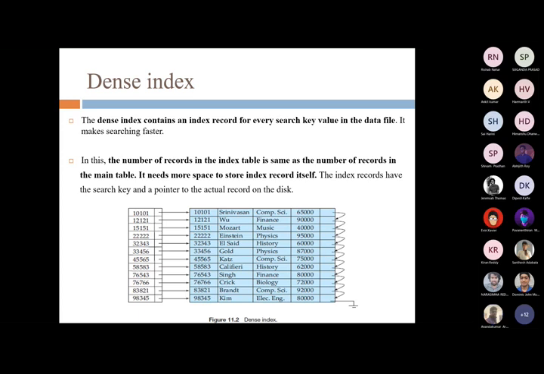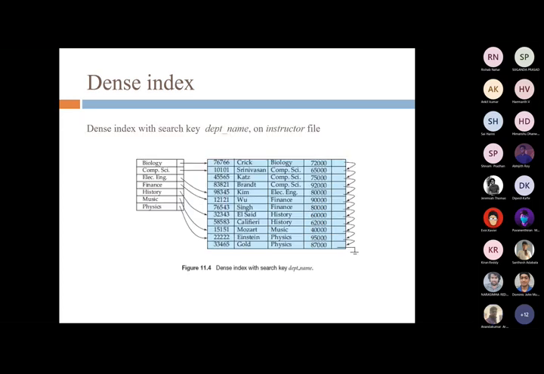right? So this is an example of a dense index where we are going to create an index file based on the faculty ID, right? So you can also create a dense index with a search key department name on the instructor file, right?